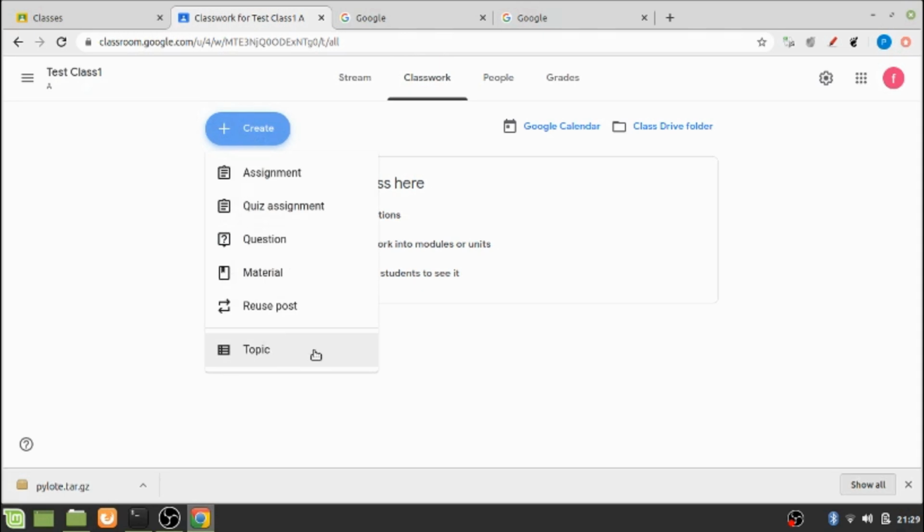Now when, as a teacher, you create a topic based on, say, a unit or type of assignment or any other organizational option, it really helps you to visually organize your contents or assignments. You can also add course materials under a particular topic.